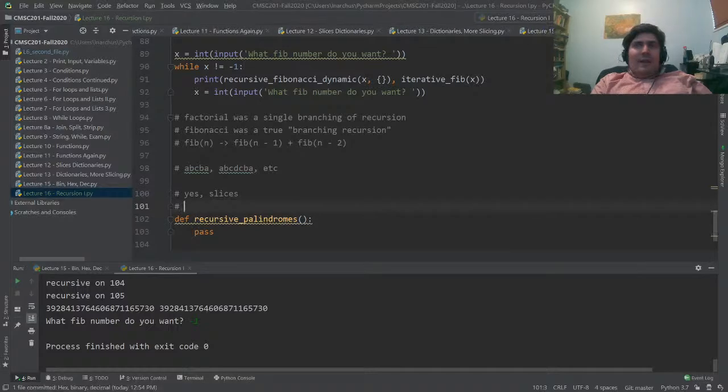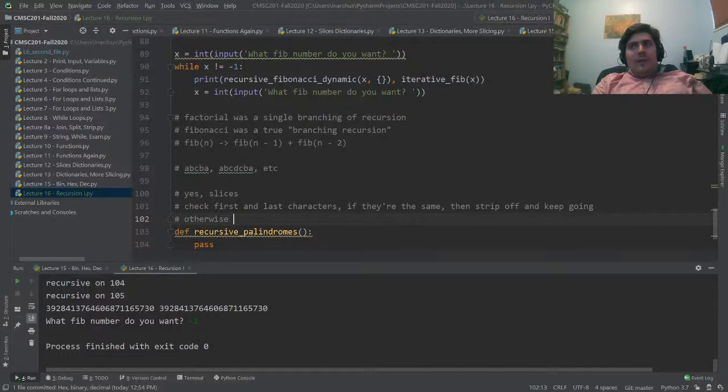So AAAAA would work in our process. So just think about it this way. If you want to break it down into a shorter problem, what you can do is you can always check the first and the last characters. If they're the same, then strip them off and keep going. Otherwise, it's not a palindrome.